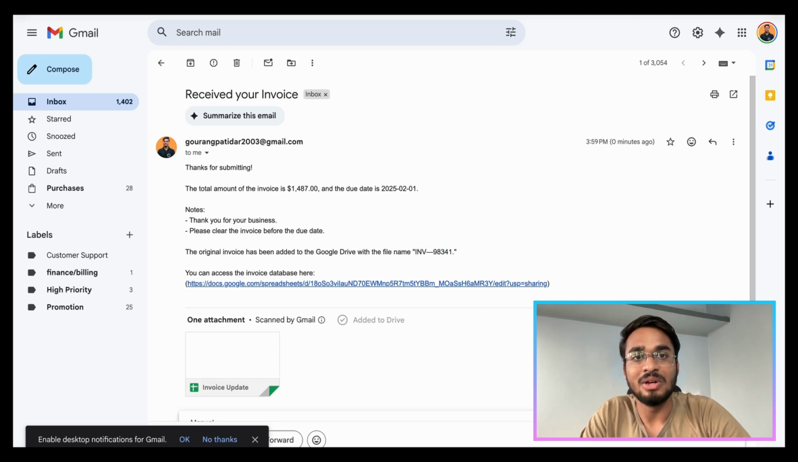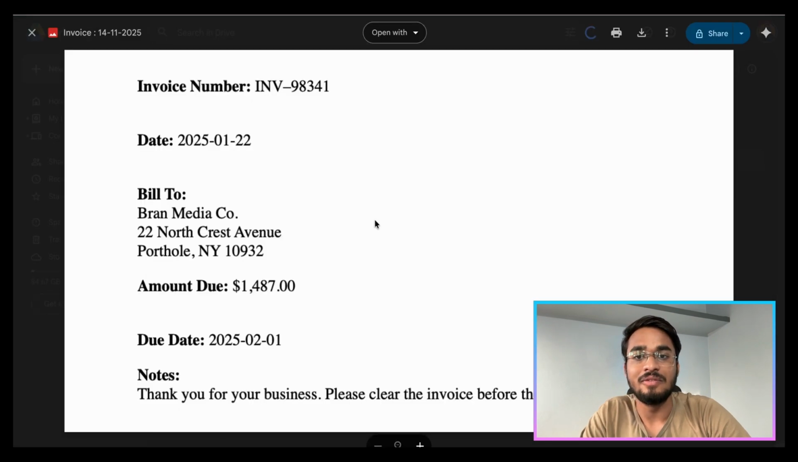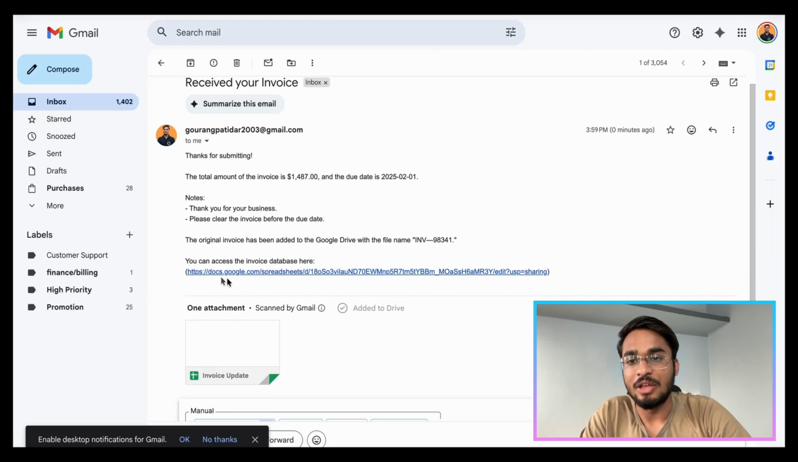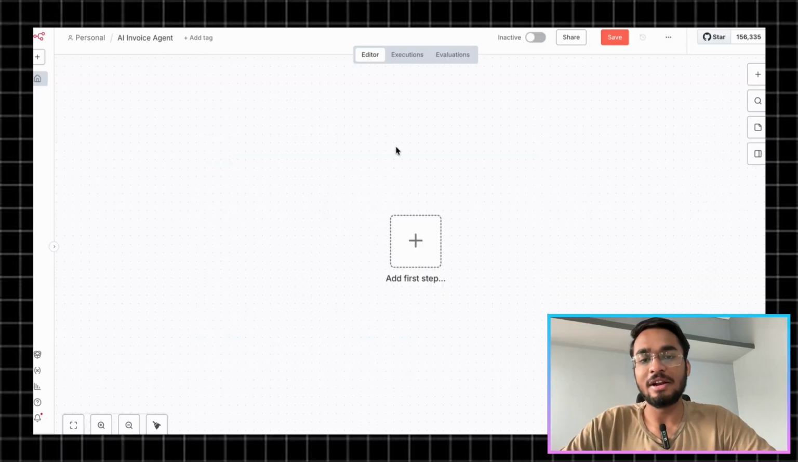So let's open the Google Drive. Yeah, as you can see, this is the Google Drive. This is the original image of the invoice, and you can access the invoice database here. Let's click on it. As you can see, all things are the same. This is a spreadsheet data set. It's working fine. Now let's start building the n8n workflow.